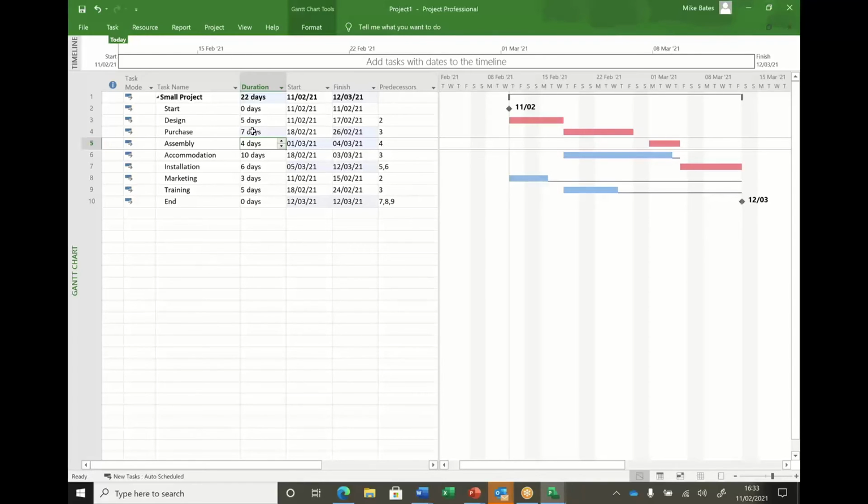One of the advantages is we've just looked at a what-if. The purchase task was 3 days scheduled duration and had 3 days total float. If it became 7 days, and I've changed the duration in the box I've highlighted, that's used up the 3 days float and gone 1 day beyond. So the critical path has moved and goes through design, purchase, assembly, installation now.